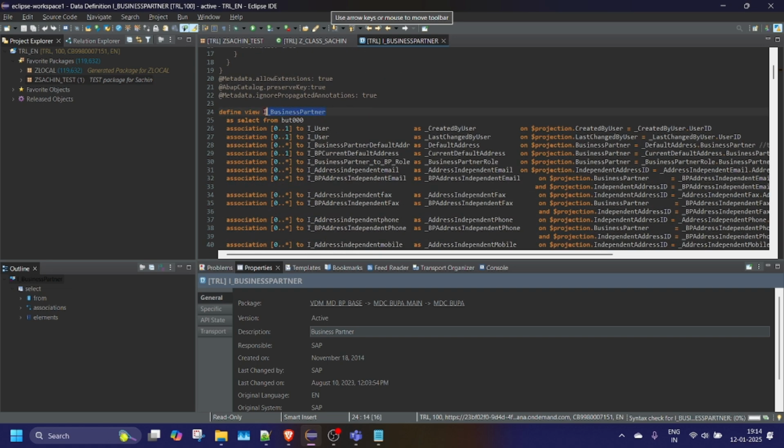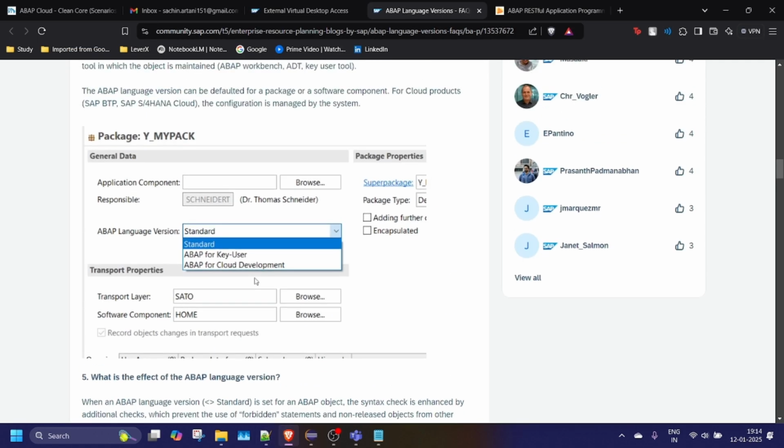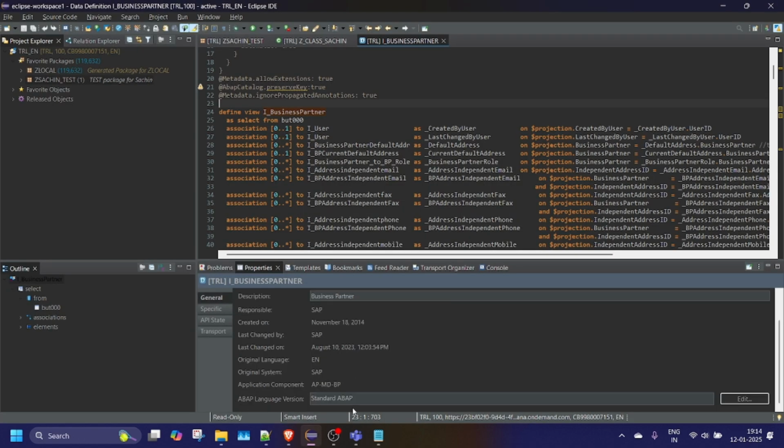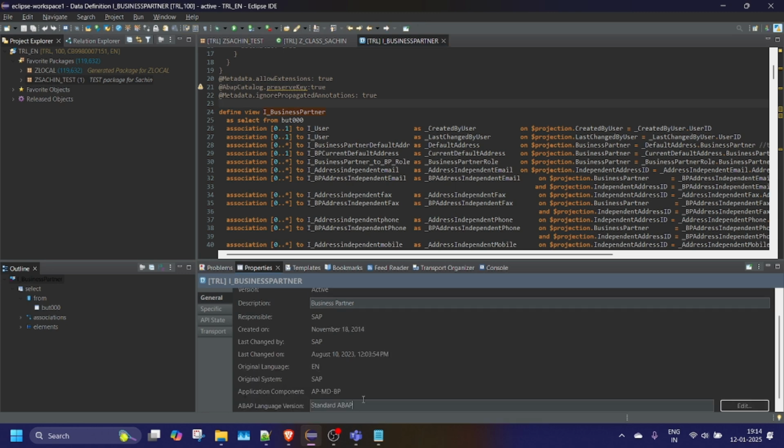Define view I business partner, select from BUT000. So indirectly this is also fetching the data from the BUT000 table, and we are calling it a view. Now I have opened this in my BTP environment. So our assumption would be that since it is open in the BTP environment, the ABAP language version would be ABAP for cloud development, right? Let me scroll down. You see the ABAP language version is standard ABAP.